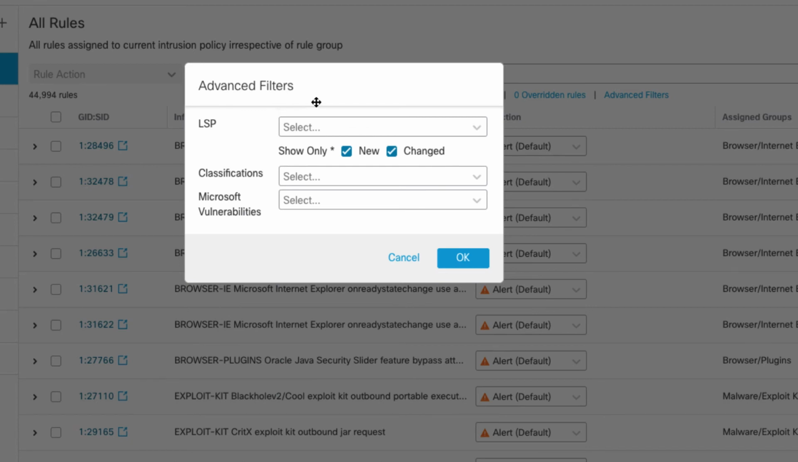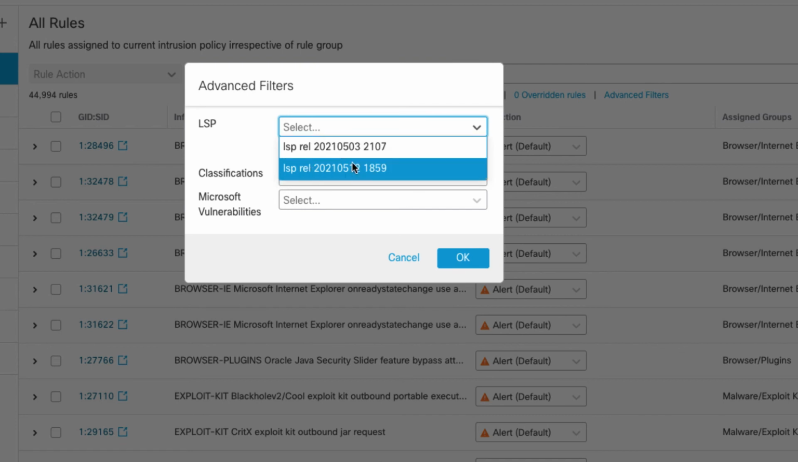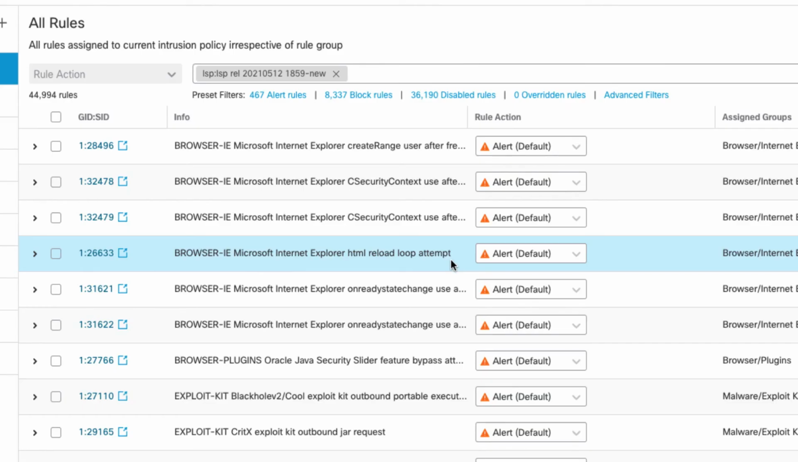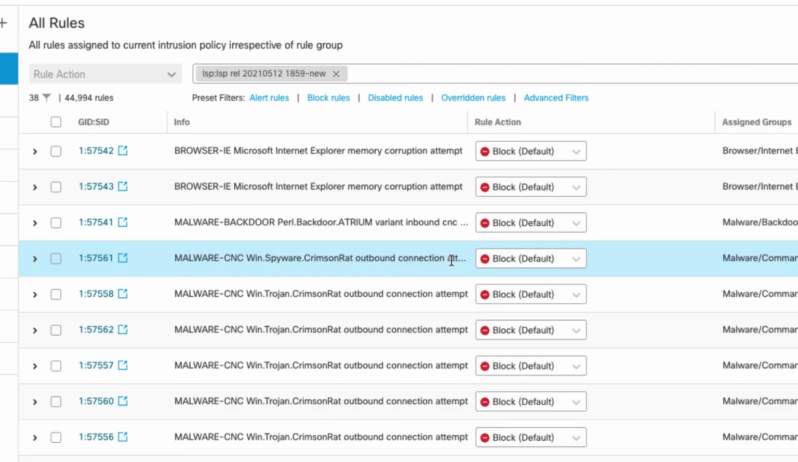Similar to what we have for SRUs in Snort 2, LSP is a lightweight security package for Snort 3. If I want to look for just new rules from a certain LSP, for instance, I can click that drop down. It'll give me all the LSPs that have been installed in this FMC. This is, of course, a new version, so there's not too many LSPs yet, but I have one from May 12th. If I want to see the new rules in May 12th, I can click that LSP, make sure new is checked, unchecked, changed, and then search for that. That will give me all the rules that were newly released as of that LSP.